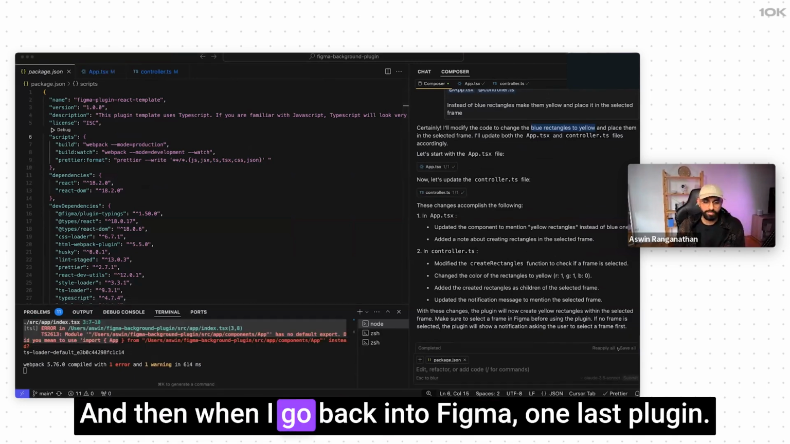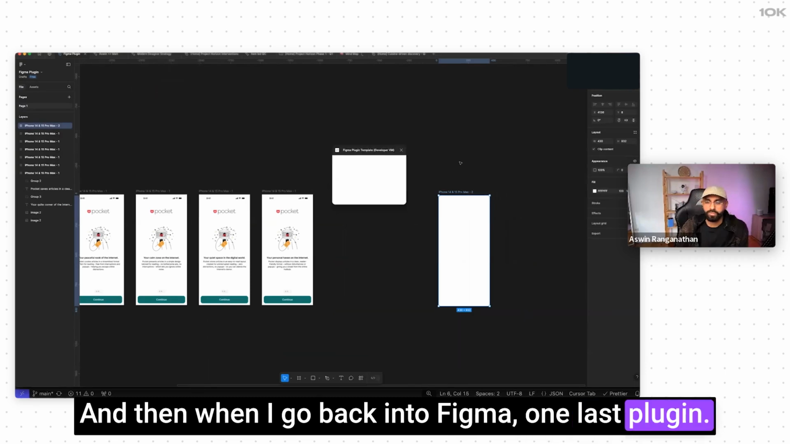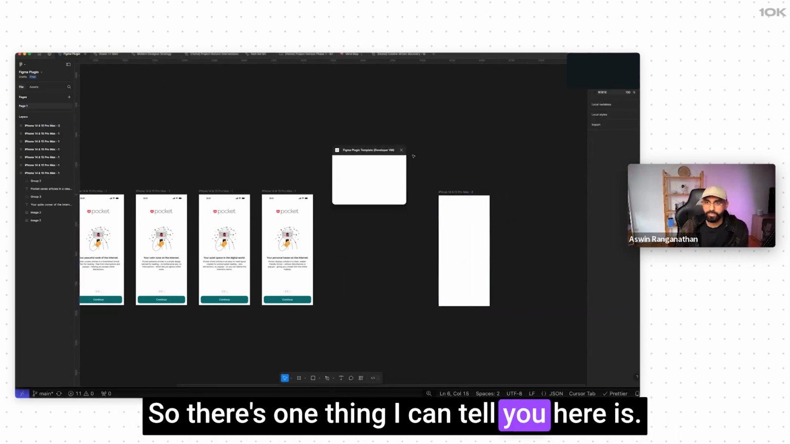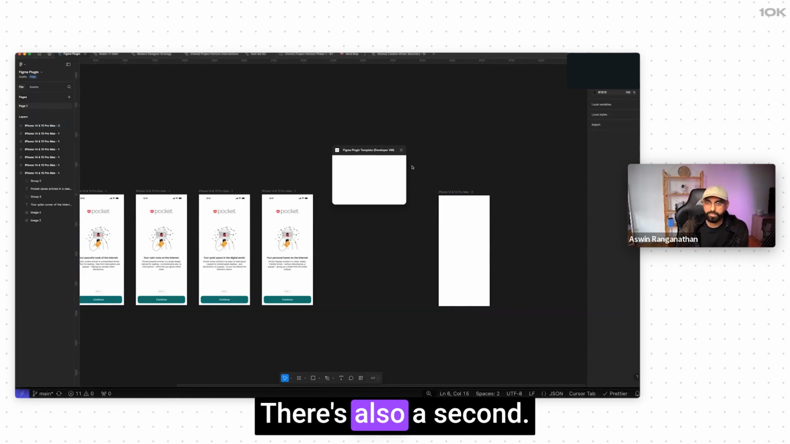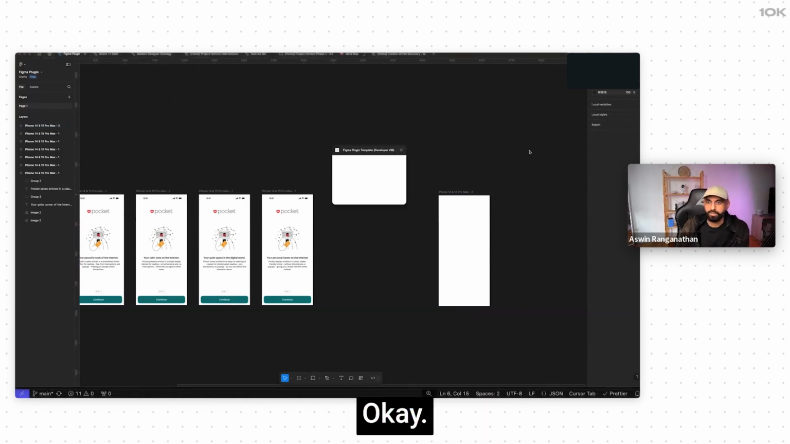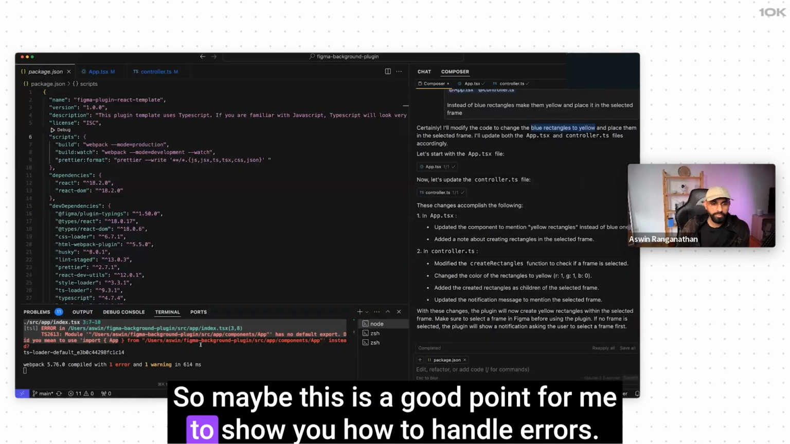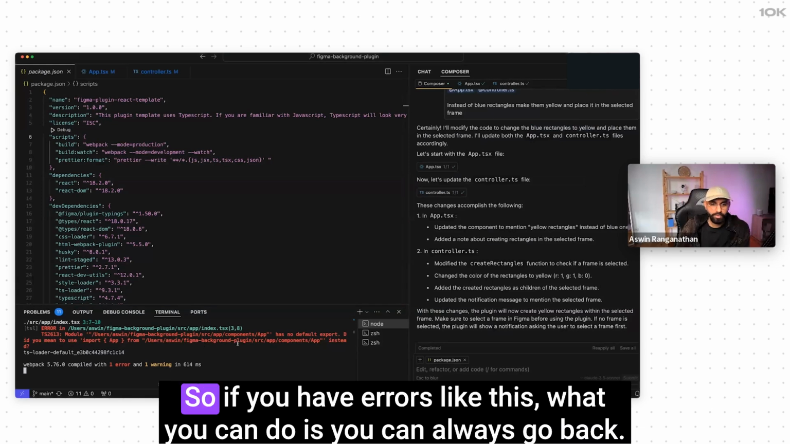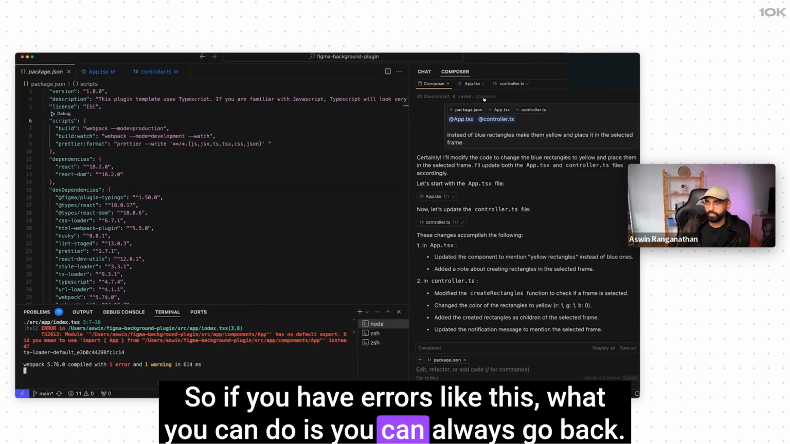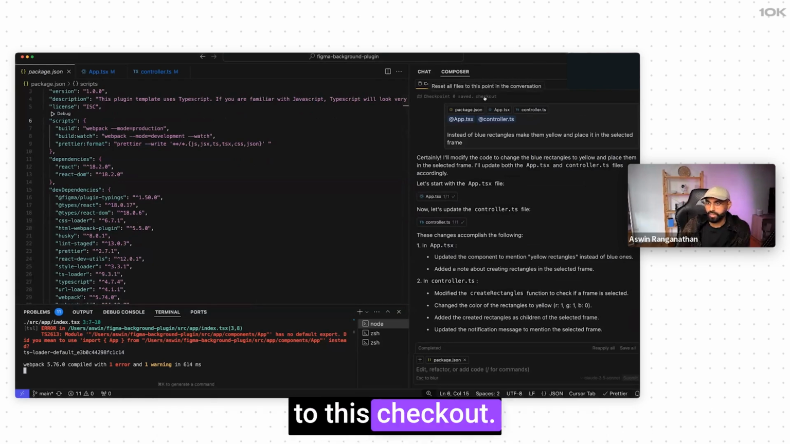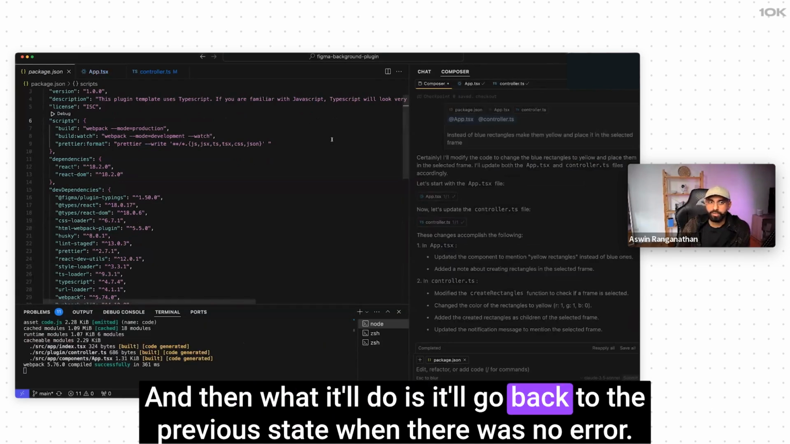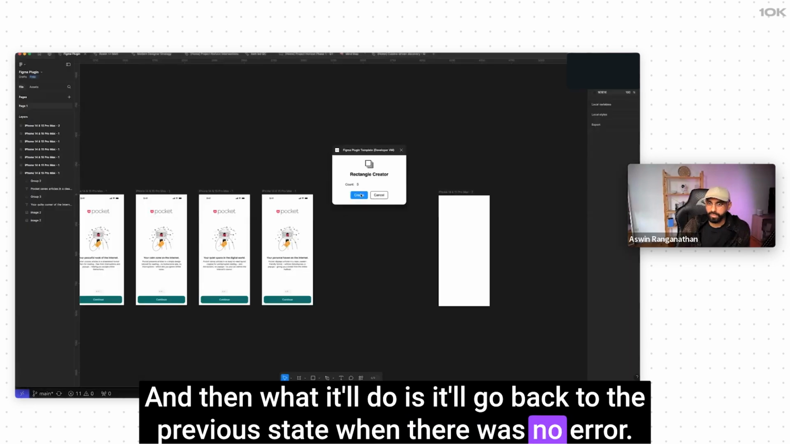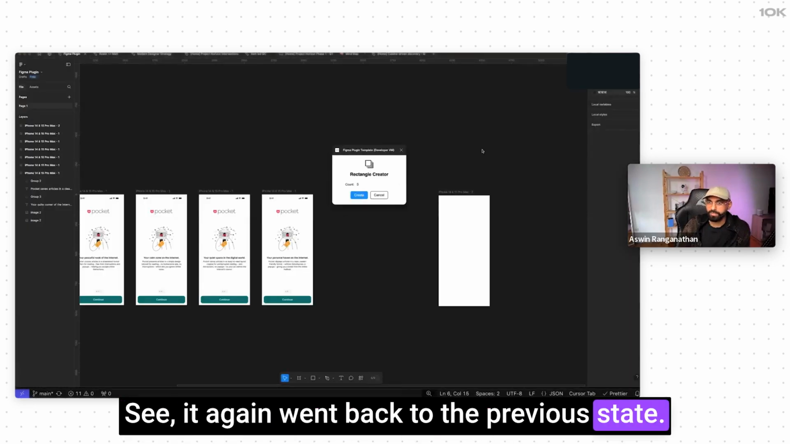And then when I go back into Figma, run last plugin. So there's one thing I can tell you here, I think there is an error. Okay, so maybe this is a good point for me to show you how to handle errors. If you have errors like this, you can always go back to this checkout, and it'll go back to the previous state when there was no error. See, it again went back to the previous state.